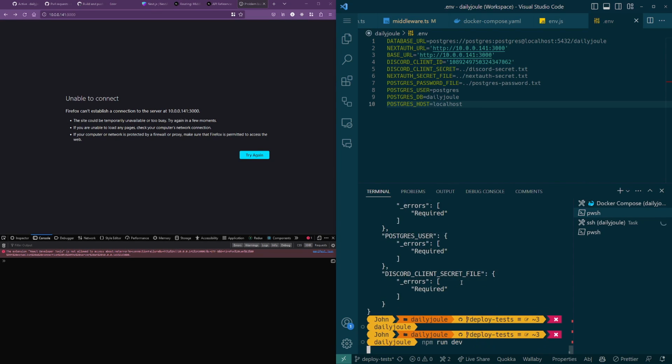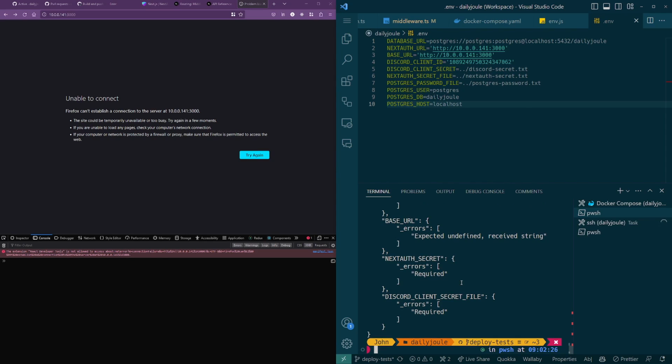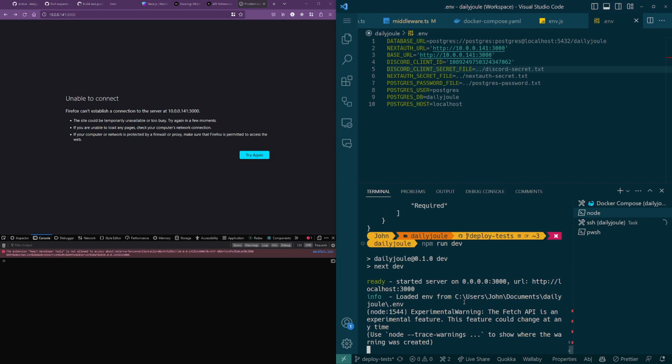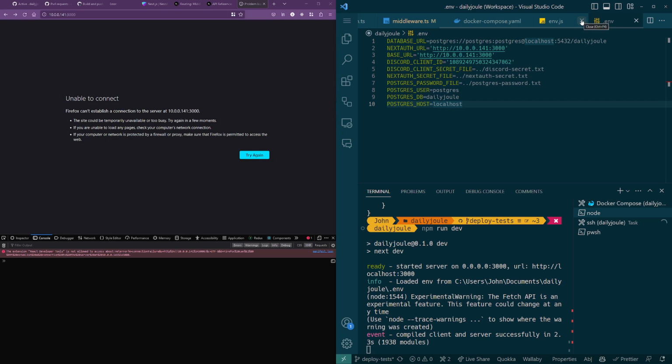Okay, so is that Discord client secret file? Missing a word there. There. Now it's happy with that combination of environment variables. Cool.